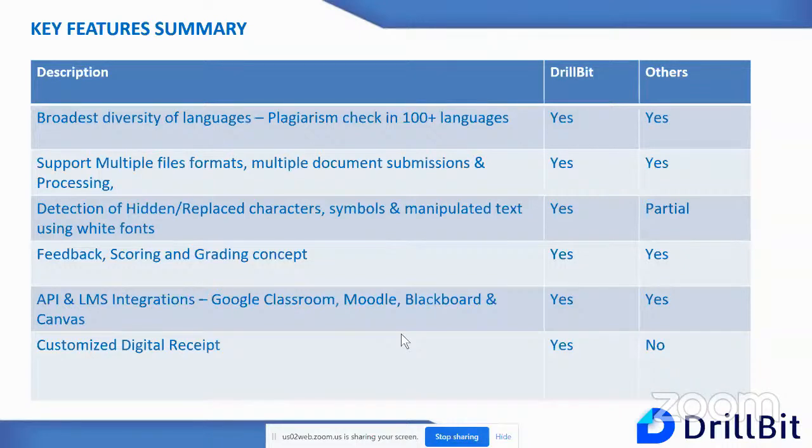And we have a customized digital receipt. We have a certificate which is generated for the plagiarism check. Institutions can take a printout of those certificates and attach it to the document. Like if you're submitting a dissertation or thesis to any university, you can attach the plagiarism certificate and submit it along with the hard copies. So these are the key features of Drillbit.